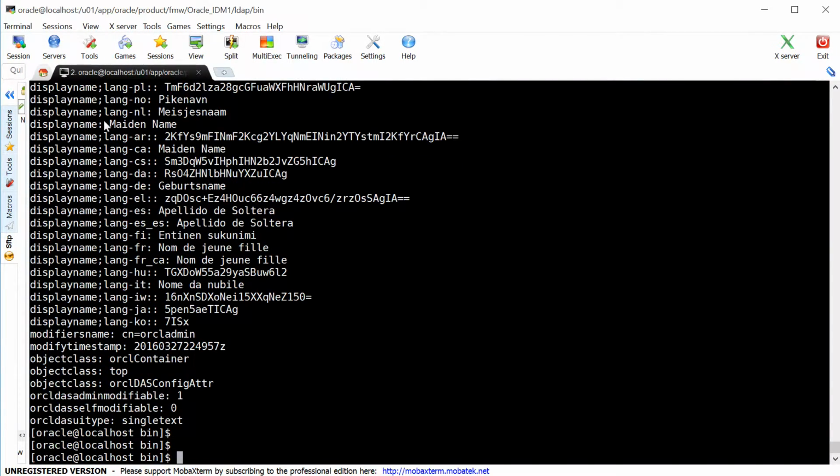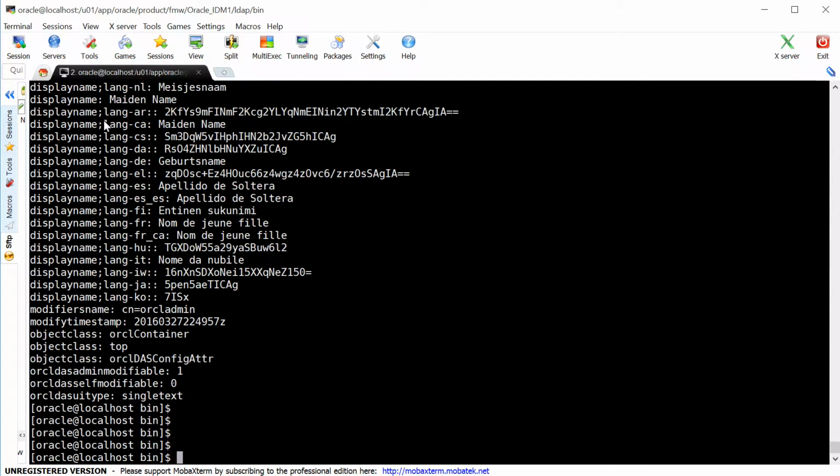So you can keep it in a safe place so that you can import it back if something happens during your upgrade. So that's it for the backup stuff. So you need to take your Oracle Home backup, you need to take your instance backup, and you need to export all your OID data into ldif file.